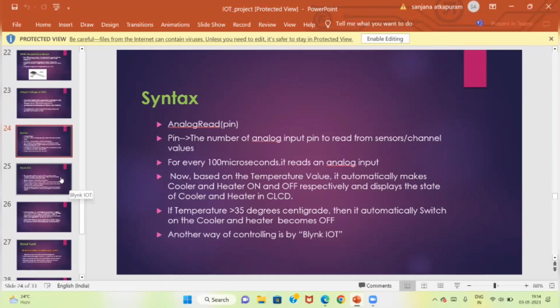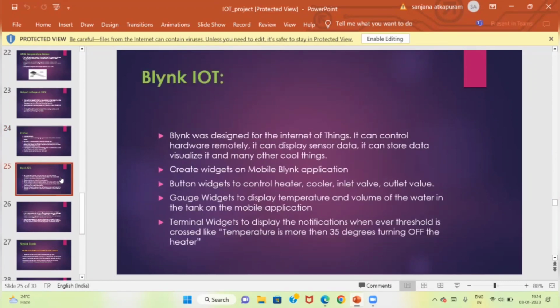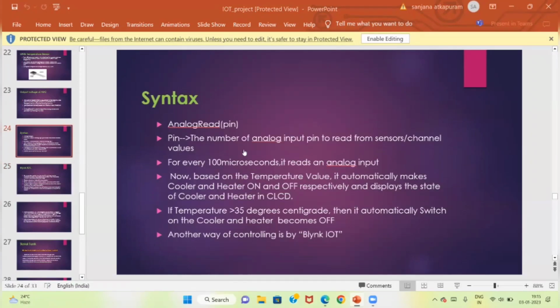Now, based on the temperature value, it automatically turns the cooler and heater on or off, respectively, and displays the state of the cooler and heater on the CLCD. If the temperature is greater than 35 degrees centigrade, then it automatically switches on the cooler and the heater becomes off.